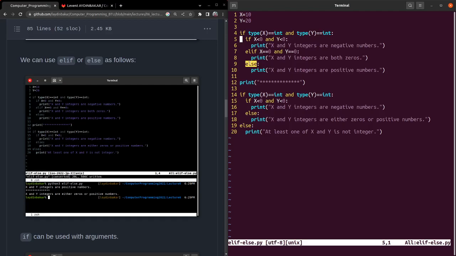Else means if this one is not correct, if this one is not correct, then all the possibilities can become here. So when we run our code, we will see that x and y are integers and are positive numbers.